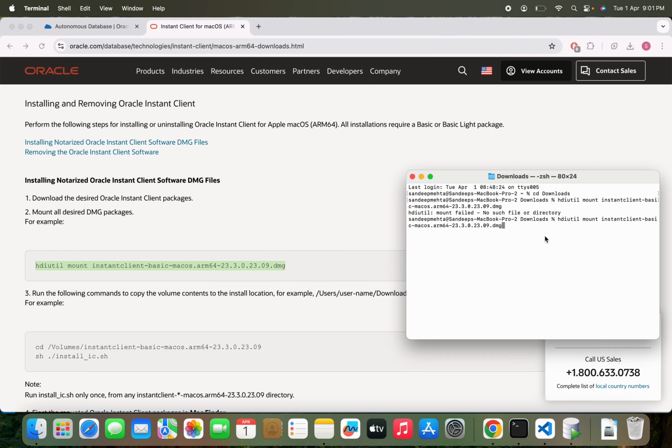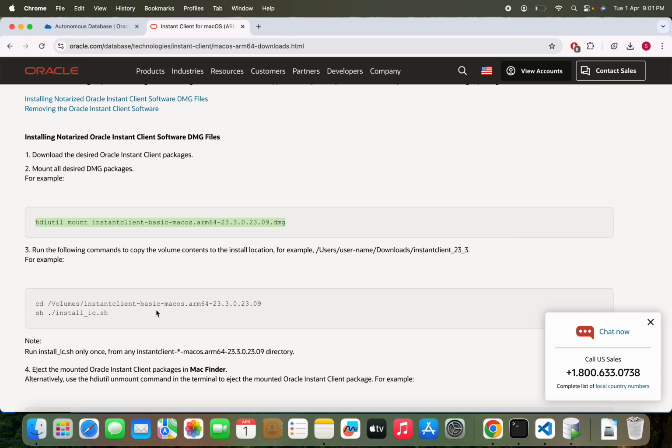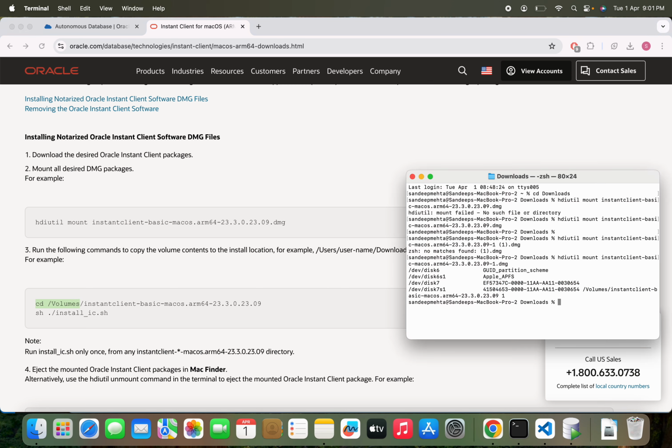Okay, so I will just replace this with the DMG file which I downloaded. Okay, so you will get such a message after you apply this command, and you have to go into the volumes folder of that specific DMG file that you have downloaded. Okay, so I will just copy paste it.